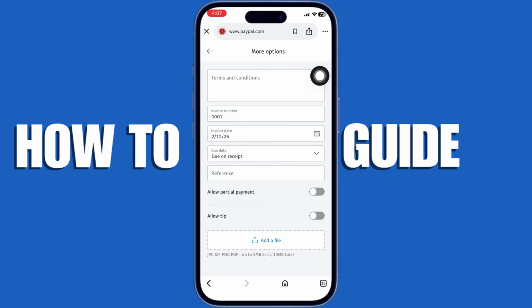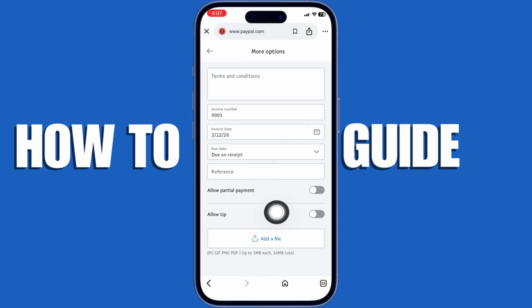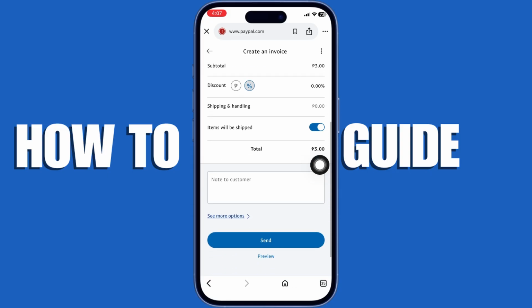When everything looks good, click send and your client will instantly receive the invoice with a secure payment link, allowing them to pay using their PayPal balance, credit card, or debit card, even if they don't have a PayPal account. Once payment is completed, you'll get a notification right away and the funds will appear in your PayPal balance.